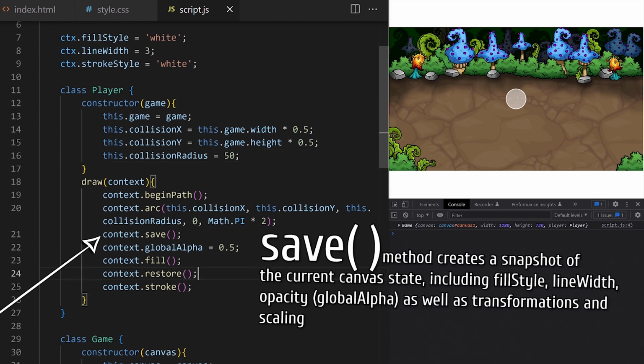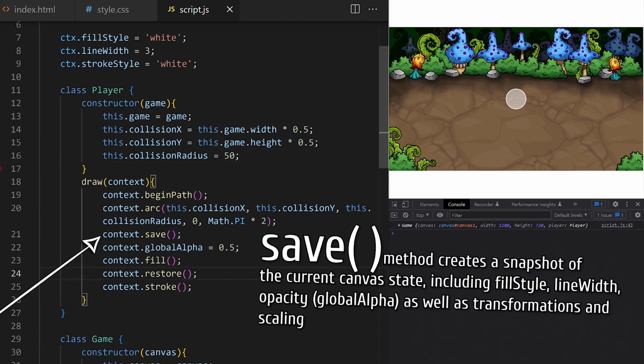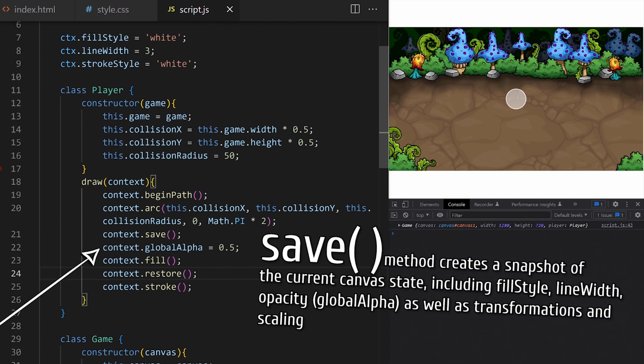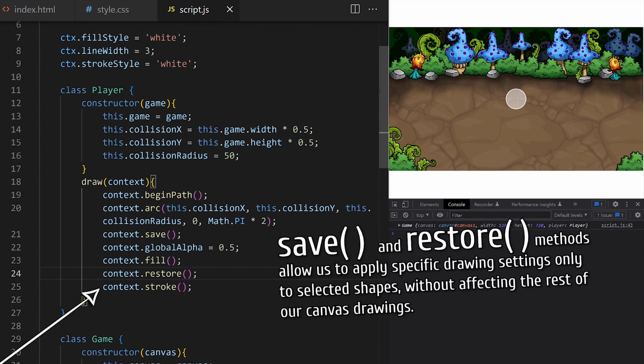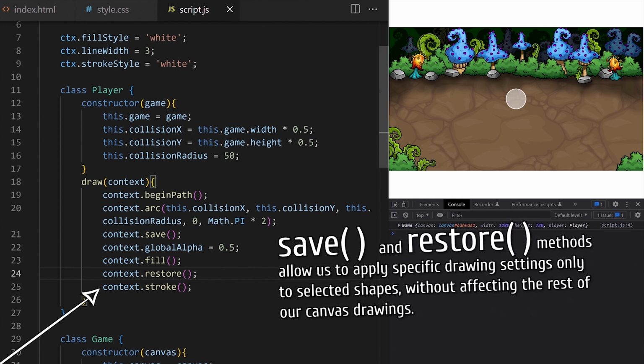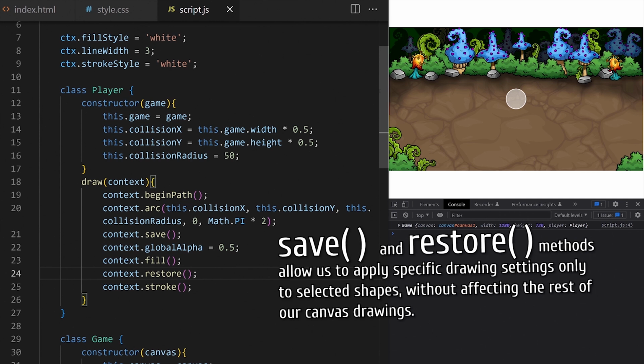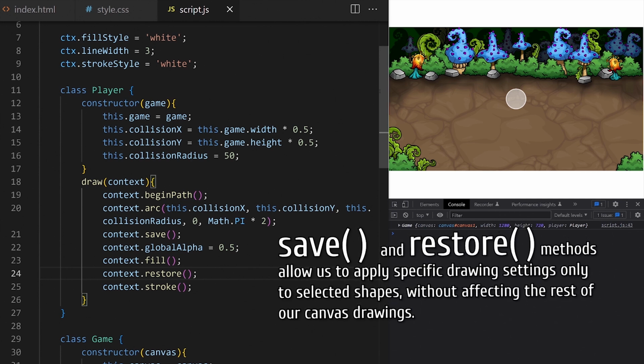Then I can do any changes to that canvas state I want. In this case, I just set opacity to 0.5. This fill call will be affected by that changed opacity, and then we call restore, restoring all canvas settings to what they were when we first called its associated save method. For that reason, this stroke will not be affected by reduced opacity. Save and restore methods allow us to apply specific drawing settings only to selected shapes without affecting the rest of our canvas drawings.